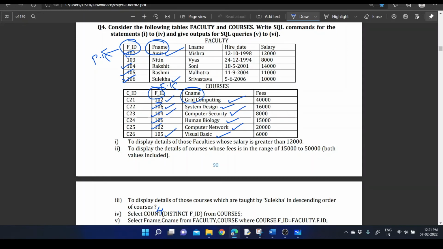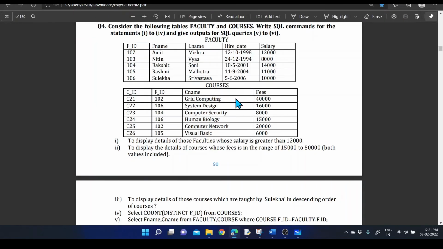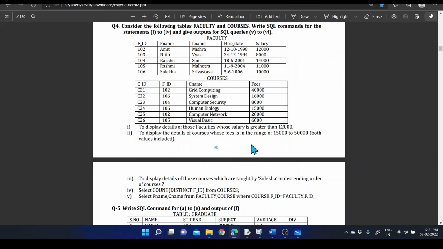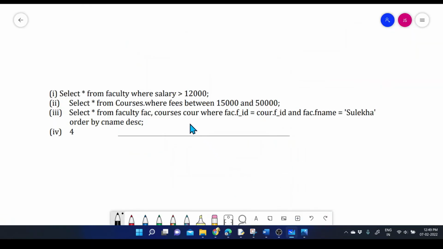So I will show you the final output now. We will provide the final question once again. The question that I am showing you once again. So this one is the entire questions based on the faculty and courses table. We are going to the result section based on that. So the answers are like this. Once again, I am showing you the answers.